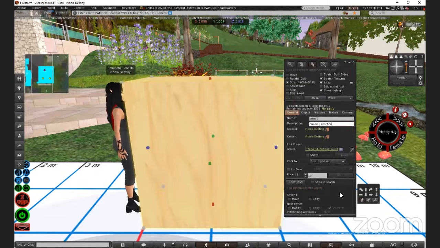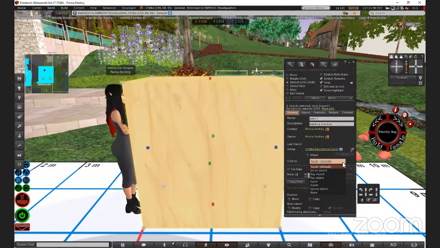And what other information do we have here? You have the creator, the owner, the group that you are using, and then Share. Yes, we can sell it. You can let it give different things. You can do different things, like for example, a touch. So when you touch it, you see an image, or something happens.